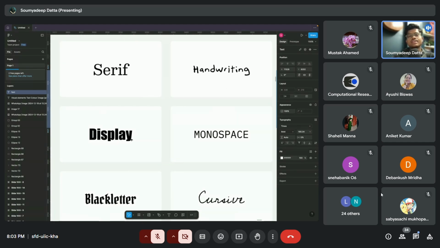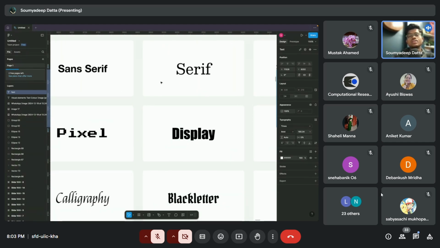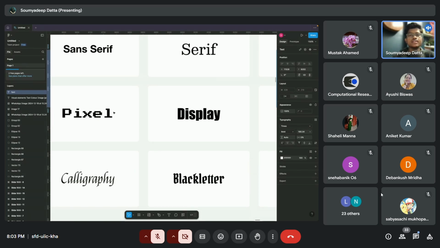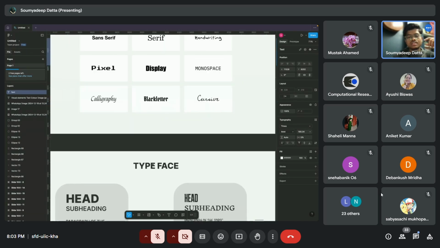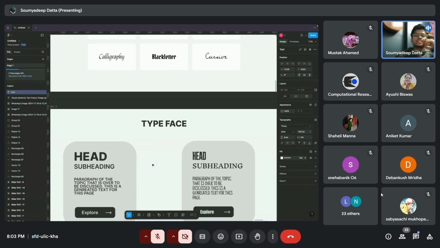Display is used for headings and stuff. Sans serif and serif are a readable form of text. So if you're writing a paragraph or anything, you use any of these. Pixel, again, retro theme gaming is the space where it's used. Calligraphy is used in much more elegant business cards or something like that. Black letter, you can use it in games. So these are the typefaces.